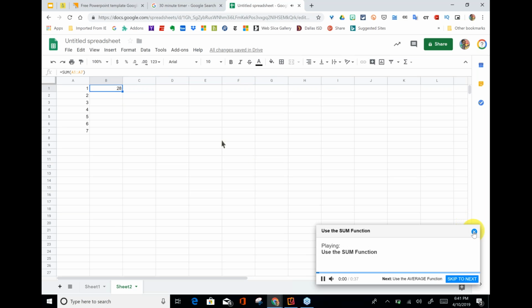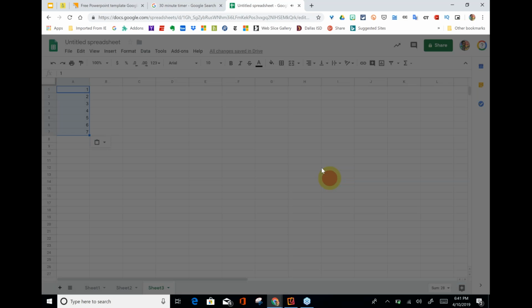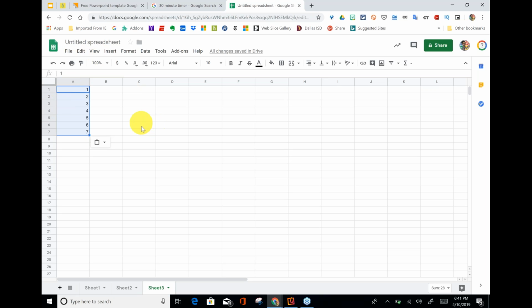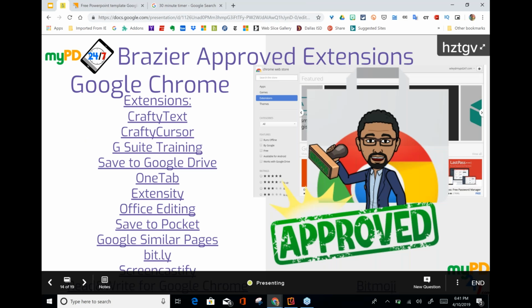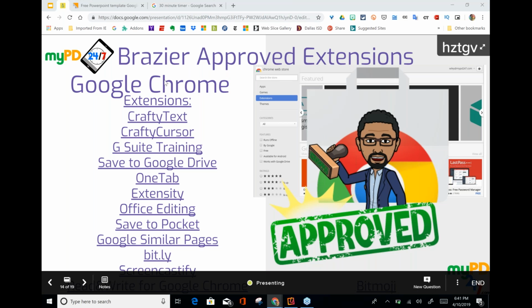Okay, so let's put some data into the sheet so you can understand how the sum function works. The sum function can be used to calculate the total sum of a range of cells. Please note that this function only applies to numeric. All right, so I'm going to close it. And so it actually allows you, you have to click in order to move forward and things of that nature. So it's a really great tool for those who really want to learn how to really use G Suite tools. Okay, I really like that feature.